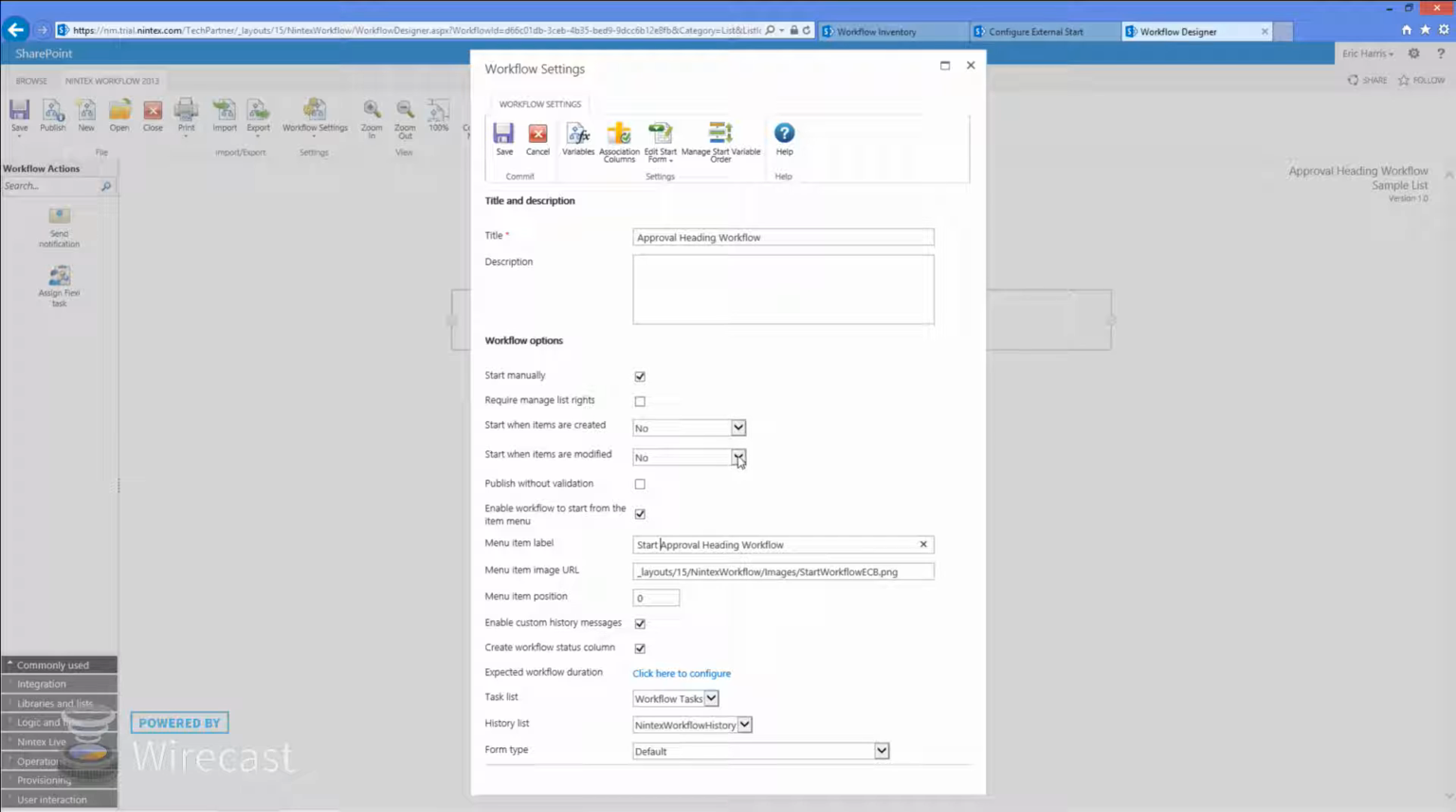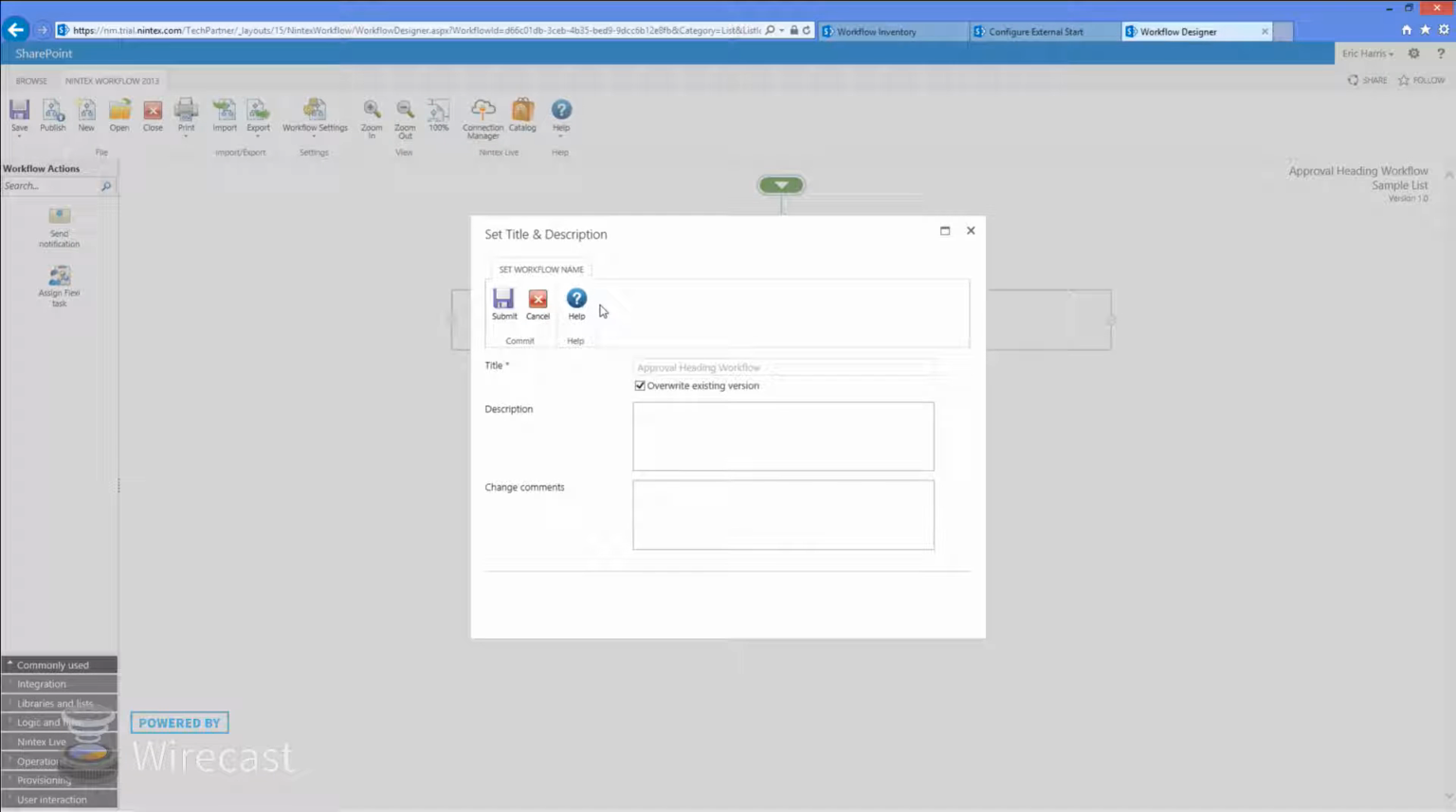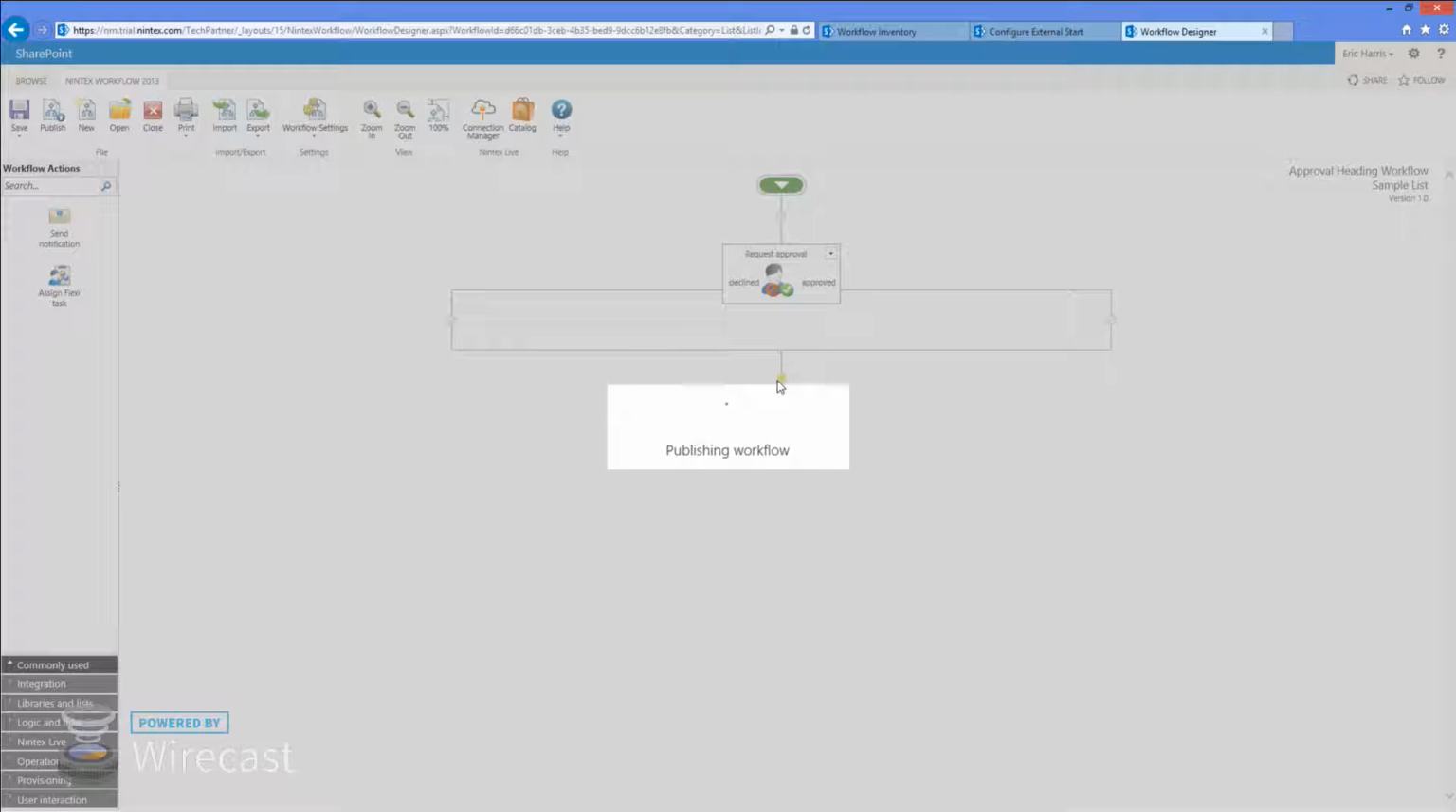You could also do this when you have workflows that are starting when the item's been modified. You can also have it say, hey, start when item's modified, or allow them to kick it off themselves. So usually the menu item label is done in conjunction with, or combined with, the starting manual because that involves a user coming out and doing something. So we're going to publish this. Again, leave that name the same. Allow this to be published.